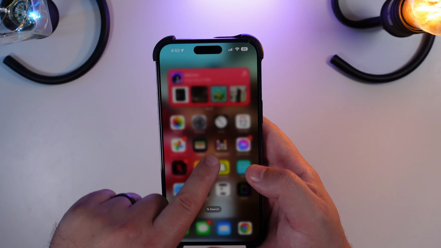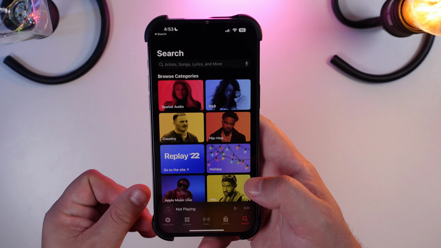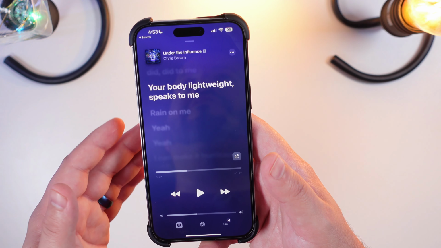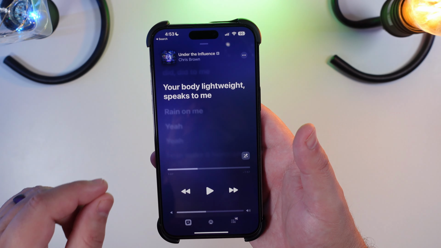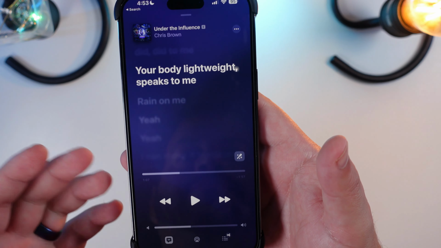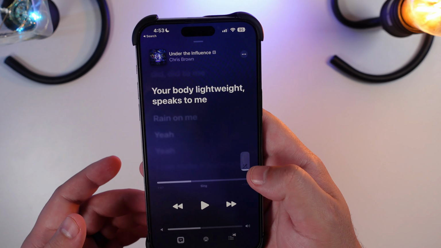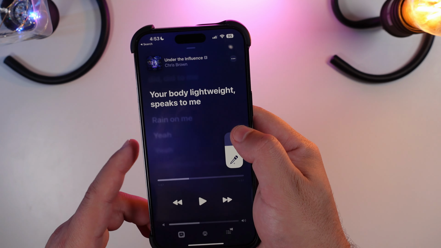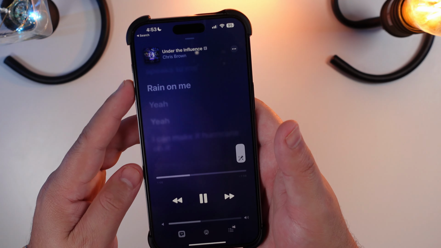This is Apple's version of karaoke, and all you need to do is go to the Apple Music app and find a song. I actually have one already pulled up right here. It's Under the Influence by Chris Brown, and I don't want to get copyright infringement, so I'm only going to play little snippets, but you'll get the idea. You can see you have a new little icon right there. It is basically a microphone with some stars on it. To enable this mode, you simply click it and adjust the volume of the vocals as you need. All the way up, it plays as a traditional song, and you'll hear everything like you normally would.